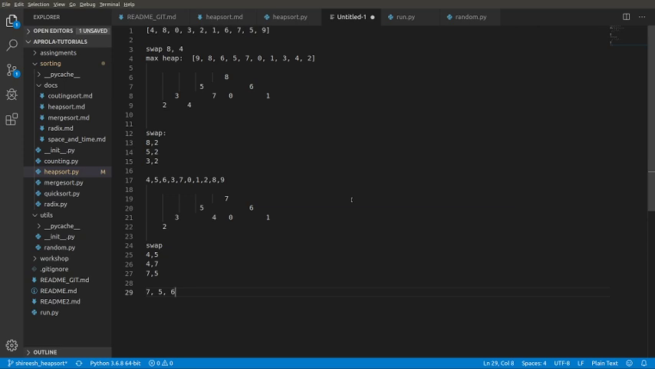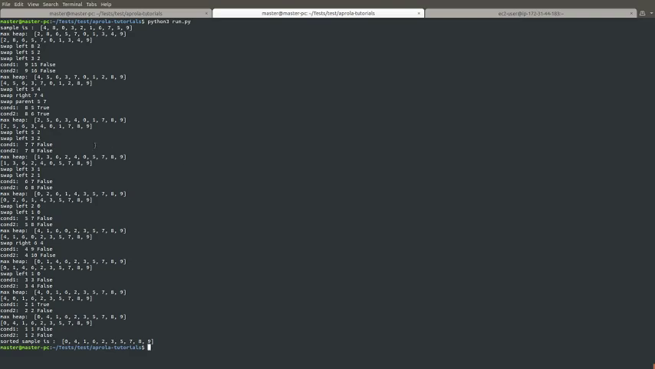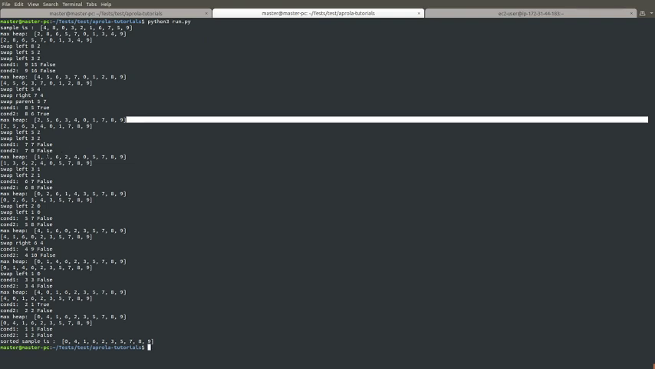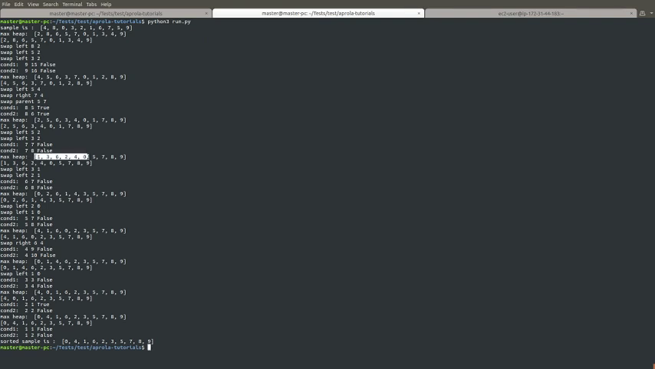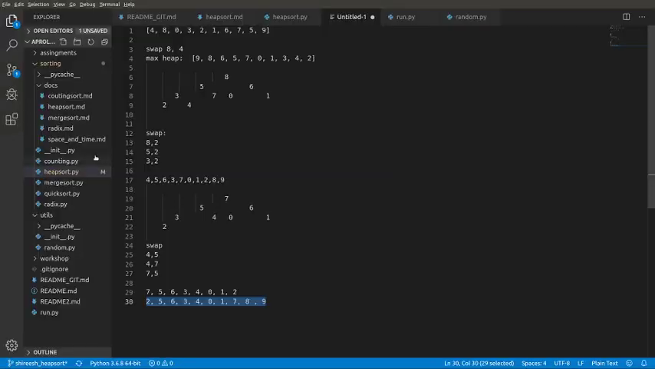7 5 6 3 4 2, and this will be 2 3 4 0 7. Obviously 8, 9 should be here. 2563401, up to here it came out perfect. Next, here it basically messed up.